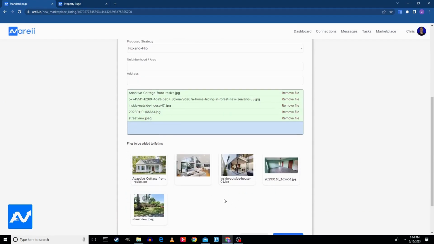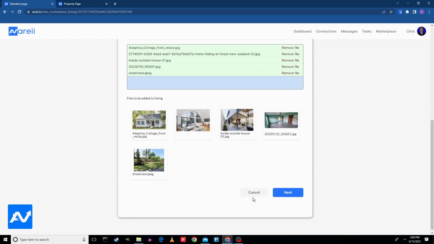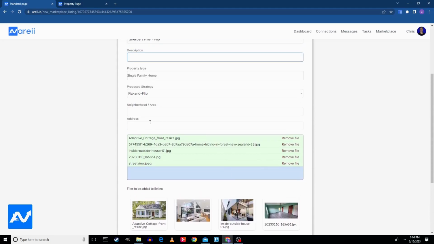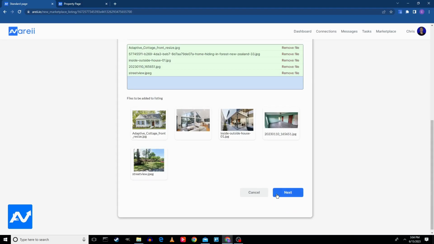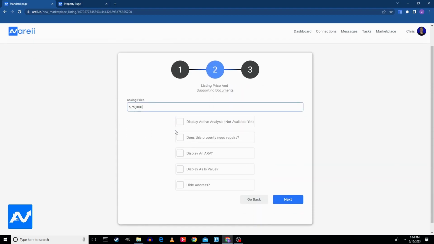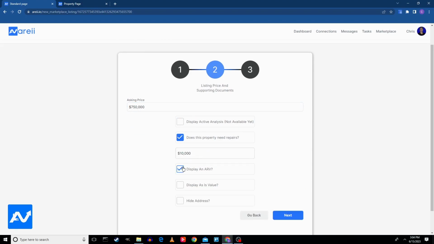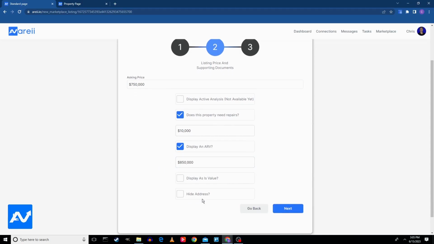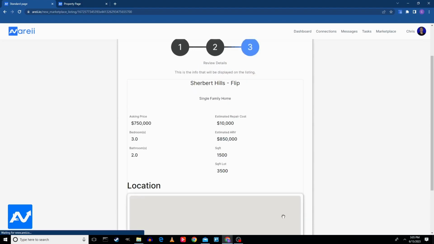This is not a real property. This is a test property. I'm not selling it, so I'm not going to actually list this here, but you know, we'd put whatever we wanted in here. Sure. And then hit next.